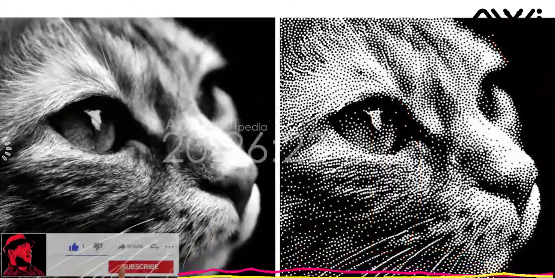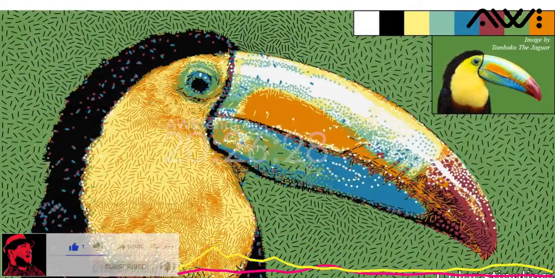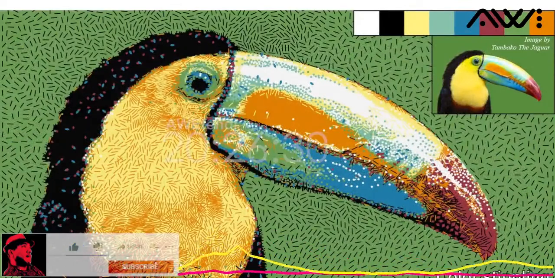Come to our talk to see cats, birds, and learn how to achieve this multi-class inverted stippling.